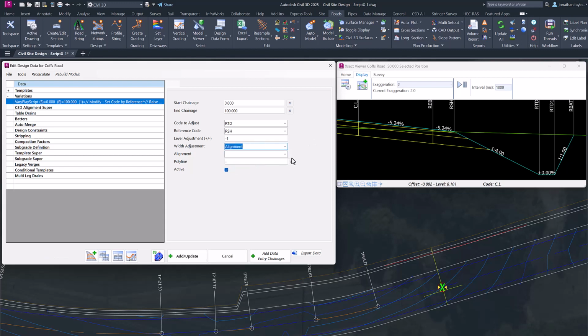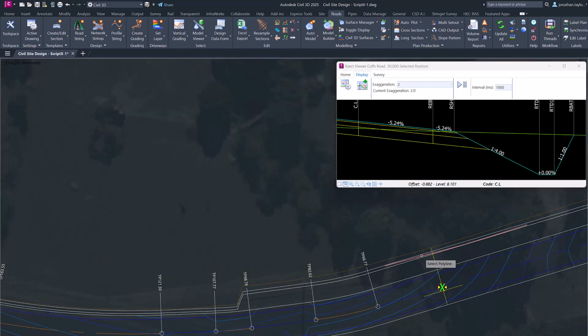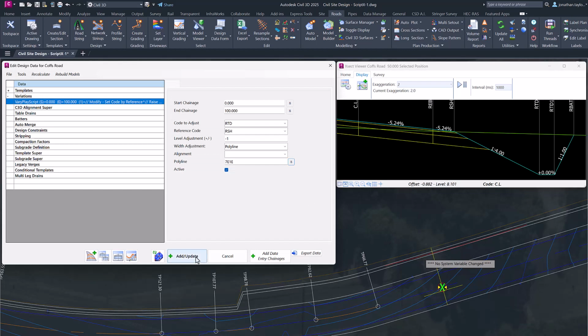By picking alignment, you would then choose that alignment from the pull-down list, or you can pick a polyline to fix the horizontal location or the offset. And that's what we're going to do. We're going to click on the polyline picker tool here, pick the polyline that is in the drawing here, and then click on Add Update.